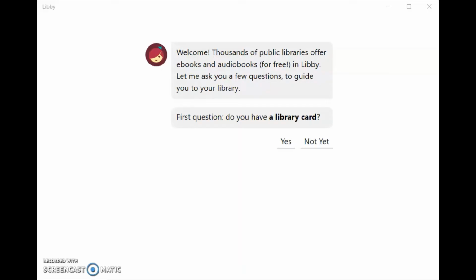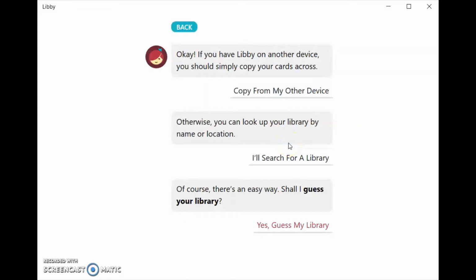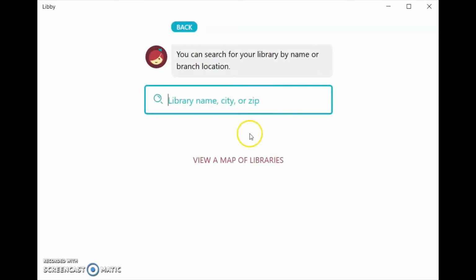Okay, so once you download Libby to whichever device you are using, it will guide you through step by step how to sign in. So first of all, we are being prompted. It's asking us, do you have a library card? So I'm going to select yes. And then it's asking us, we can either search for our library or it can guess the library we use based on our location. I am going to click I'll search for a library.